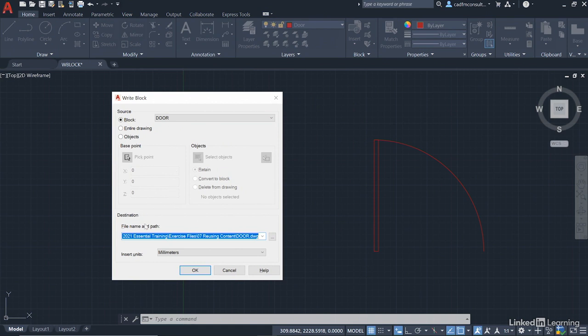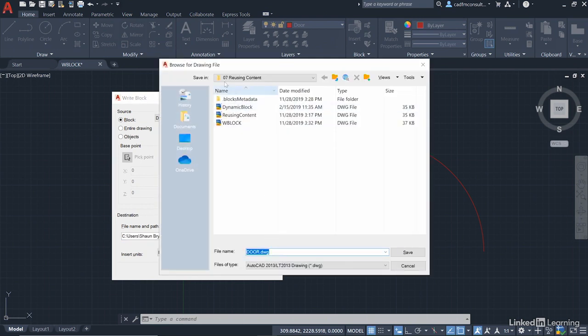So what I need to do is make sure that the file name and path is correct. So I click on this little icon here, and it takes me to my folder that I've been using for this particular chapter of the course. I'm going to call it door.dwg, and I'm saving back to a 2013 DWG. You don't have to, but what you must make sure of is that the file door.dwg is the same name as the block, which it is. The block is also called door. So I click on save, and that saves it to the folder.